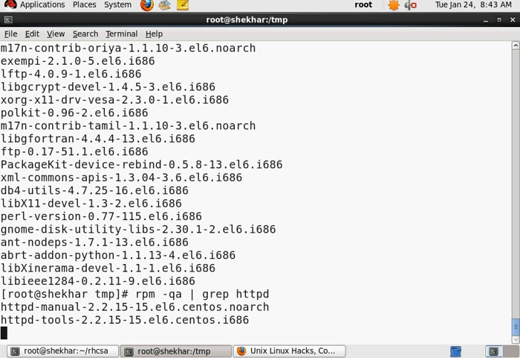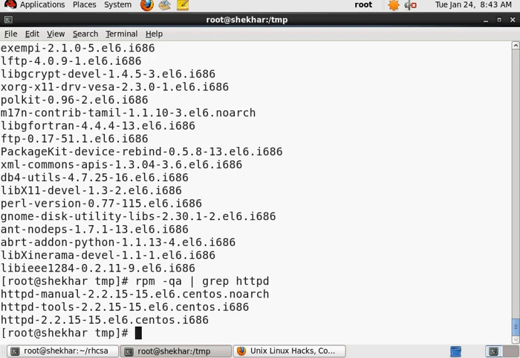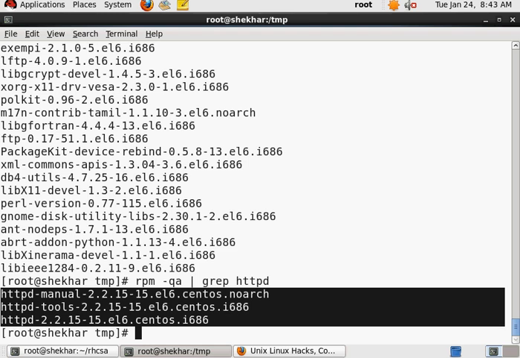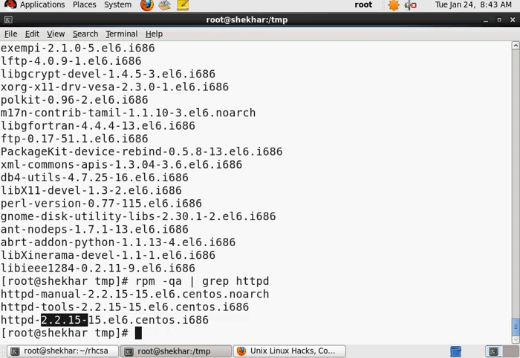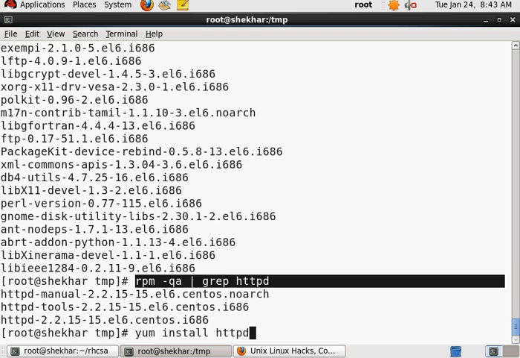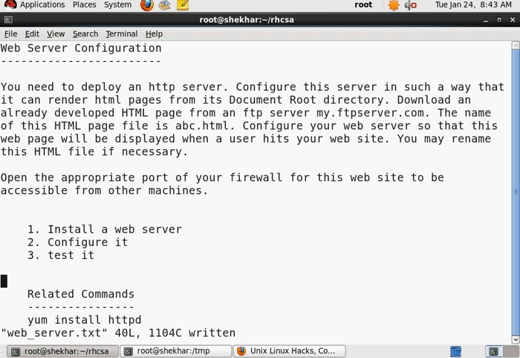and if the httpd software is installed, then it will show me there are three software packages that contain the word httpd, and this is the one which is already there. So httpd version 2.2.15 is the one that has been installed on my machine. So I really don't need to install it again, but I just wanted to show you that if it is not installed, then install it using this command: yum install httpd, and the package will be installed. And then check that it has been installed using this rpm -qa command. So let us not go through the installation because it has already been installed. So our step number 1 is done.